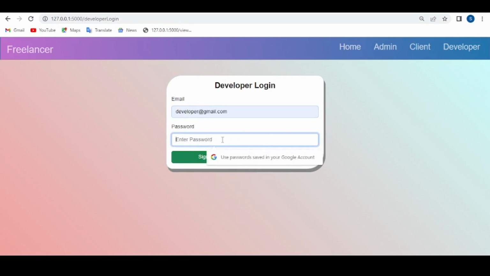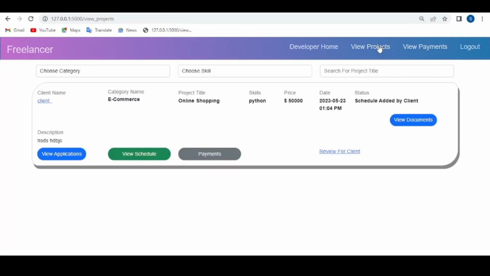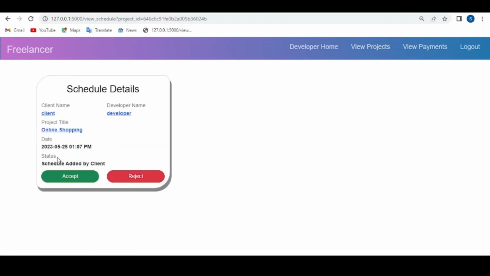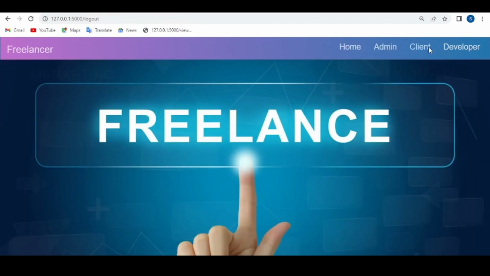Developer can view the schedule. If it is okay, then the developer can accept the schedule. View schedule. If this time is okay, then the developer can accept the schedule, otherwise reject. Accept the schedule. Here you can see status will be changed to schedule accepted by developer. Then log out and again log into the client.